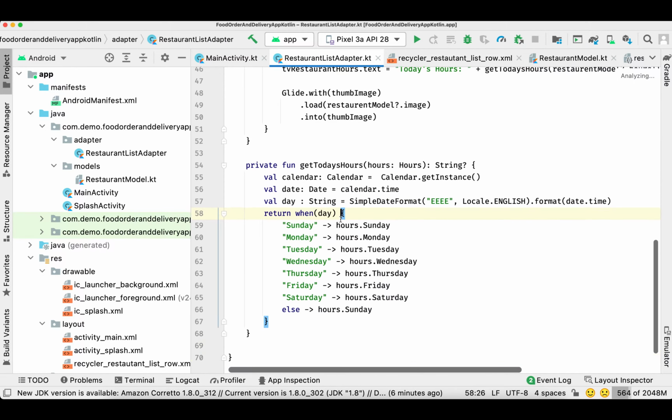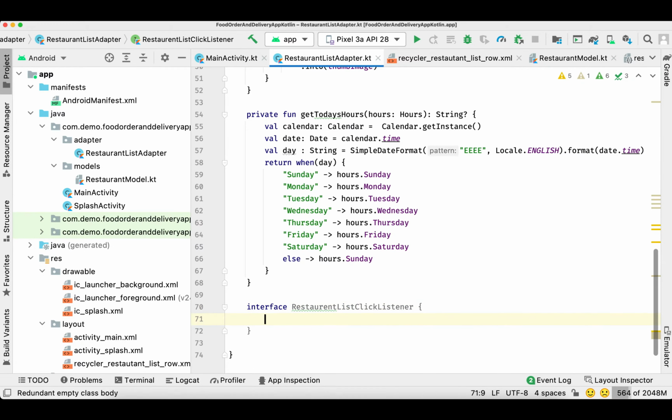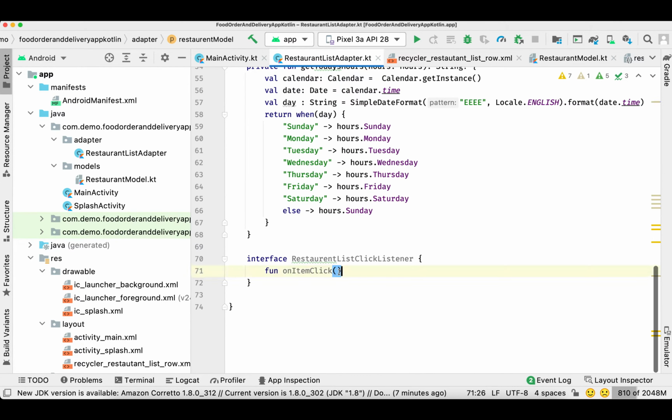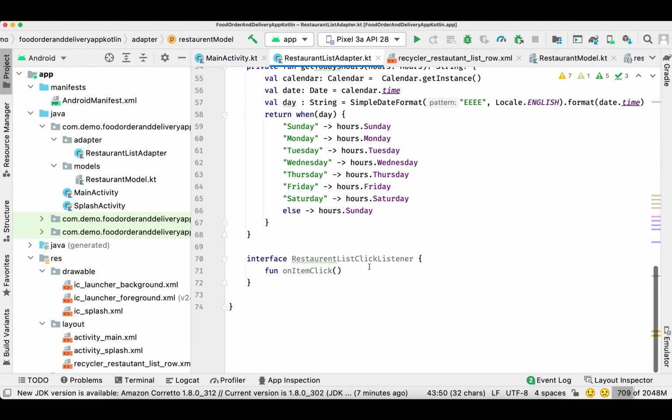First of all, we'll go to our adapter and add an interface. I'm giving it the name restaurant list click listener, but you can give any name. We need to define a function in it. I'm naming it on item click, and you can define it with any name. It takes the restaurant model as an input type.